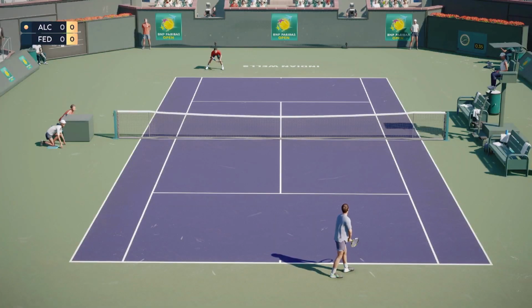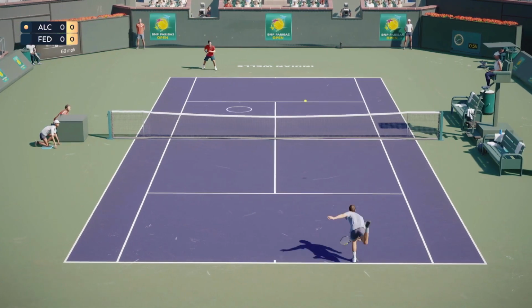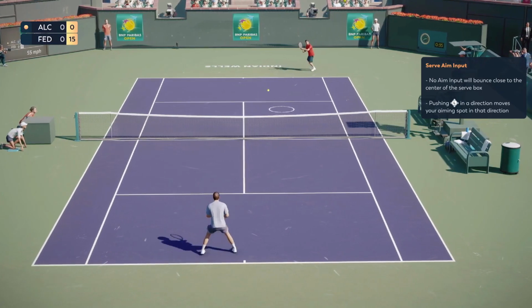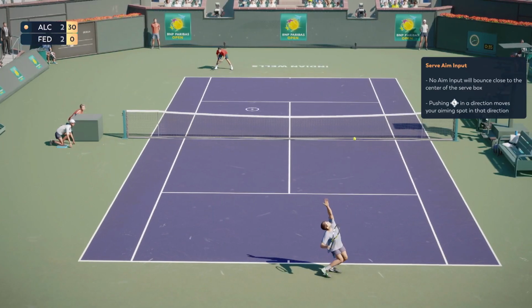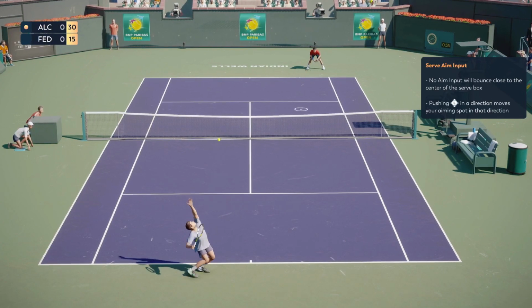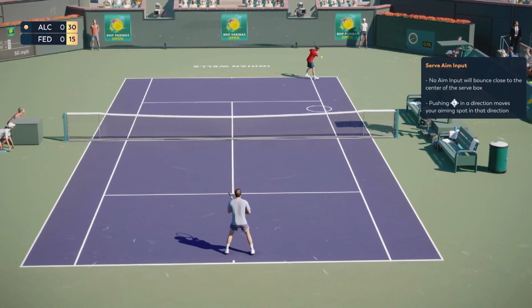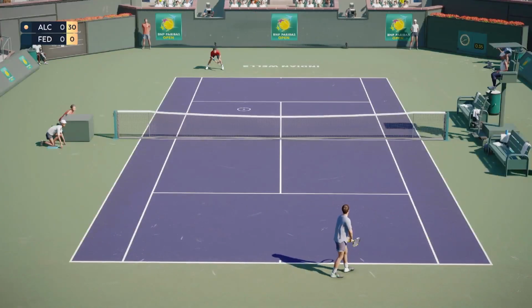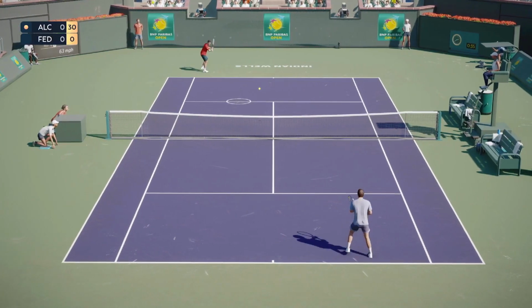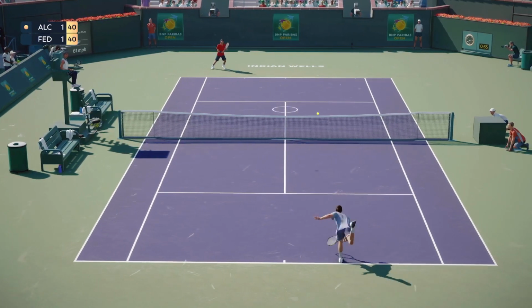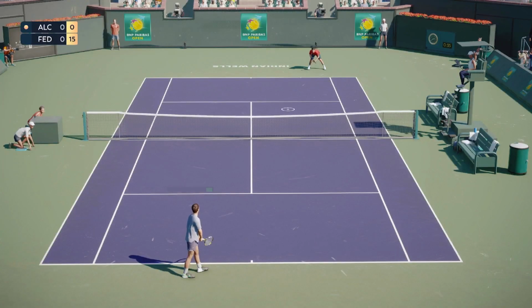Next, let's look into how to aim and to pick the spot where you want the ball to land. If you don't push the aim input, the ball will bounce close to the center of the service box. Pushing the aim input will move your aiming spot in that direction, away from the center of the service box. You can use the visual indicator to see and adjust your aiming spot until you hit the ball. You only need to aim with the aim input when you hit the ball.